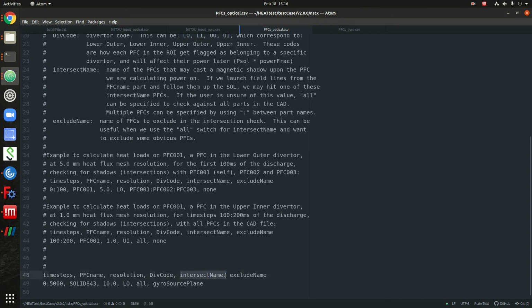And then the intersect name. So this is basically all of the intersects in the CAD that we care about. So if you just want to do everything, just write all. But you could write like solid 844 and then a colon, solid 842, and then a colon and all the other points you want. But just using all is fine.